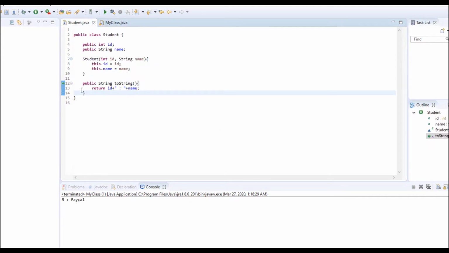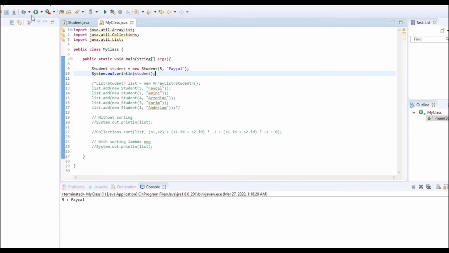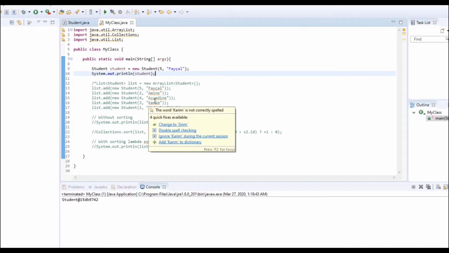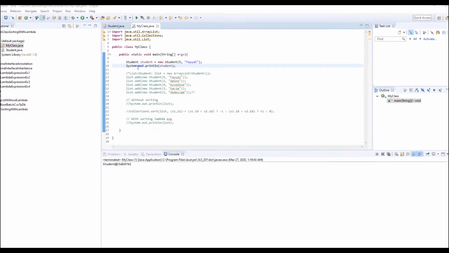Now when I remove the toString method, what do I get? Look. Do you see? So I recommend you always override the toString method for your own class. Let's see now how to use a lambda expression to sort your list collection for your own class.